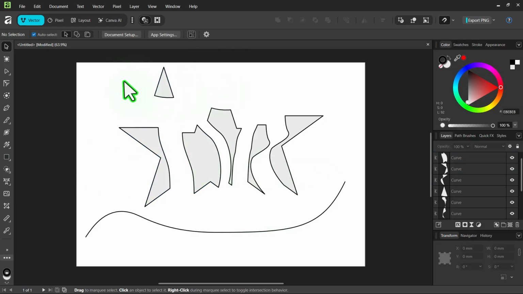And once you master the knife tool, your vector designing skills instantly feel more professional, more flexible, and way more fun.